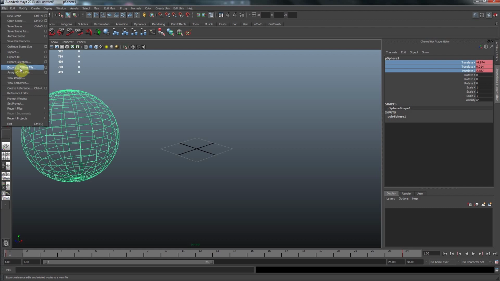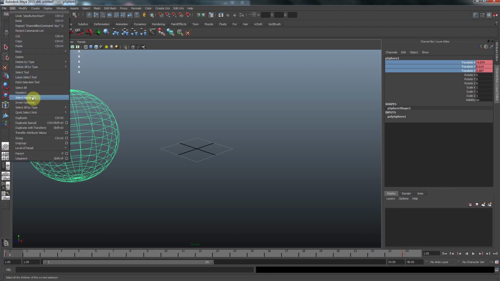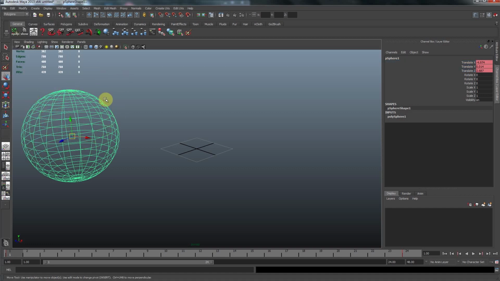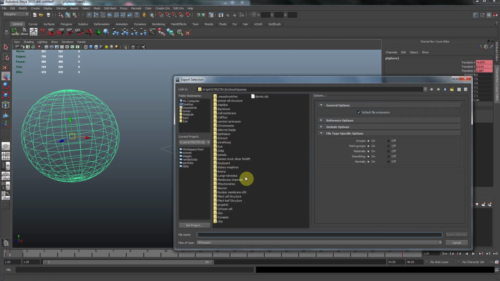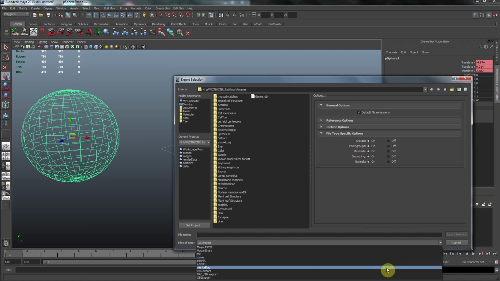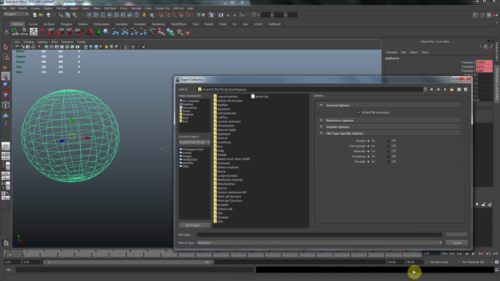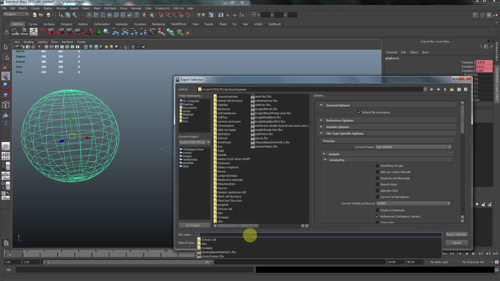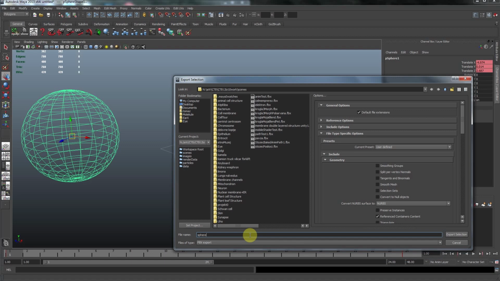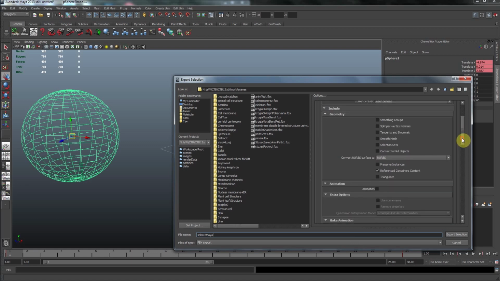Now we have only one object, but the first thing I do is always select hierarchy, so that in case we have a more complicated object, we export all objects we want to. Then we put export selection, and here appears already the export dialog. We choose the FBX, here FBX export, and we write a name, for example sphere Maya. So, and let us examine a little the parameters.